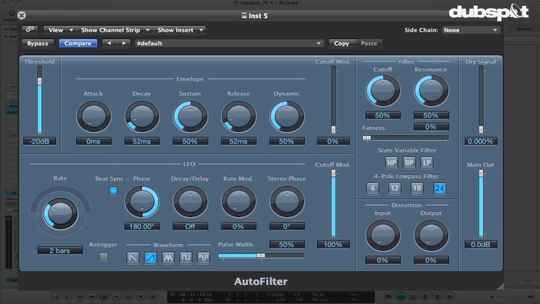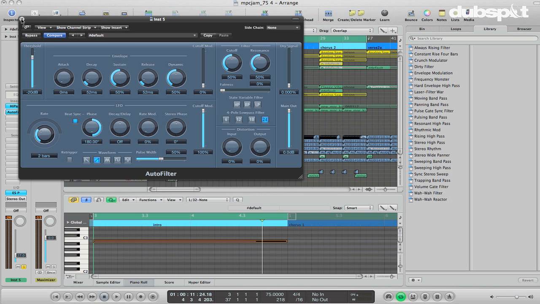Now, you can play around with this. You can play around with the cutoff. You can play around with the resonance. You could try different filter types. You know, play around with the LFO rate, apply some automation. There's a lot you can do in here. I'm just showing you the basics so you can get a sound going using the LFO. And then I'm going to close that up for now.